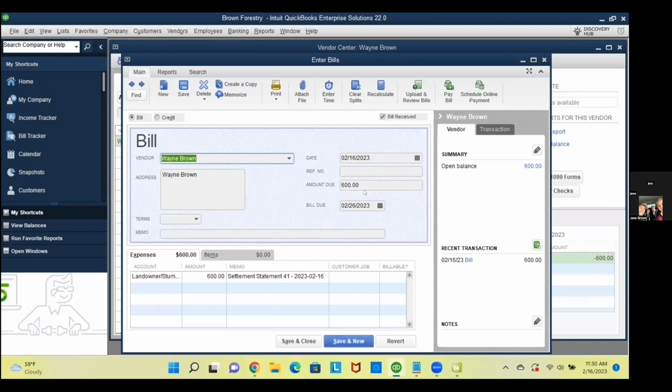So for example, you could pay this one bill with a single check, but you could also choose to pay multiple bills with one check. Or you could choose to hold the payment for a week and write the check next week on your next check run. So that really gives you the flexibility to do that.